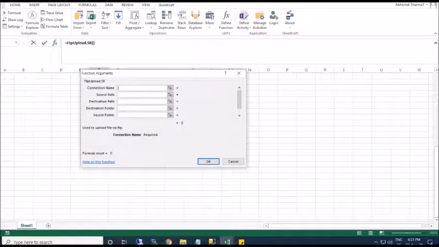In this, source path would be the file location in our PC or the shared drive file location, and the destination path would be the location of the SFTP.